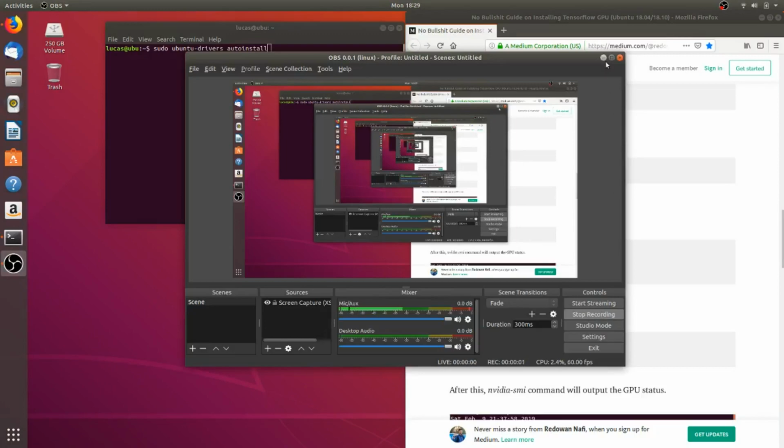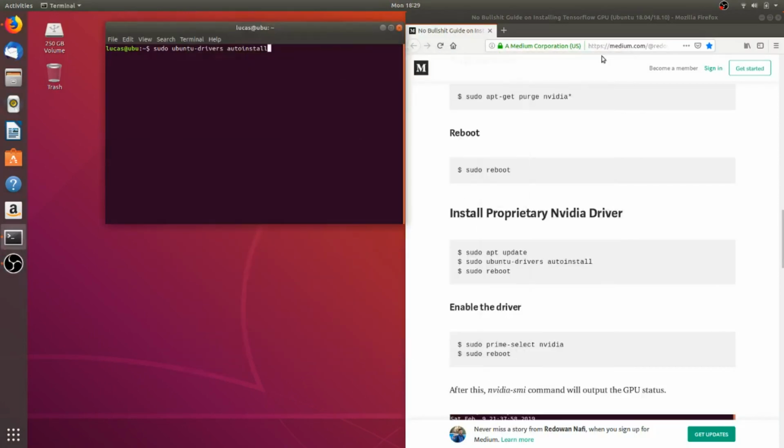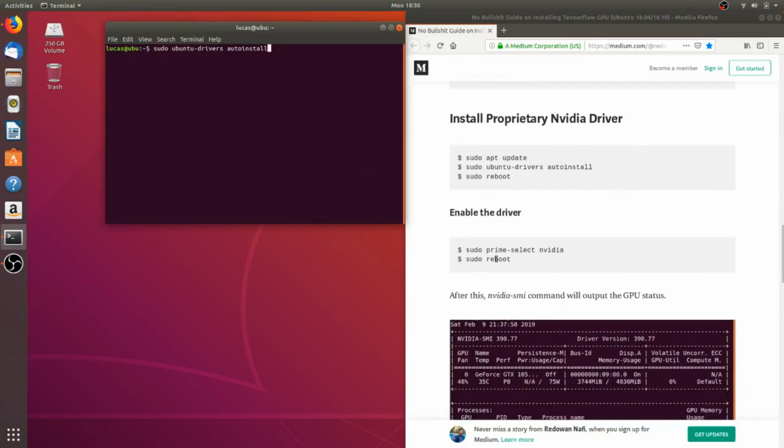All right, when we left off, which was yesterday, we had just run this command here, sudo ubuntu-drivers autoinstall, and we installed our drivers. For some reason, I don't need to do this. We can try it. I don't think it worked for me. I don't think I have Prime.